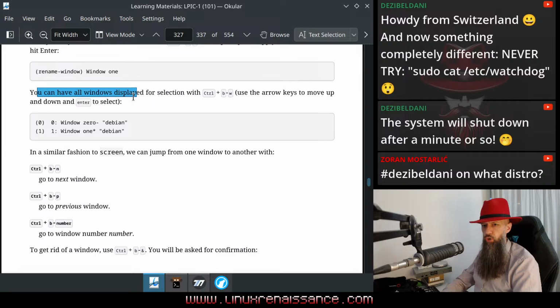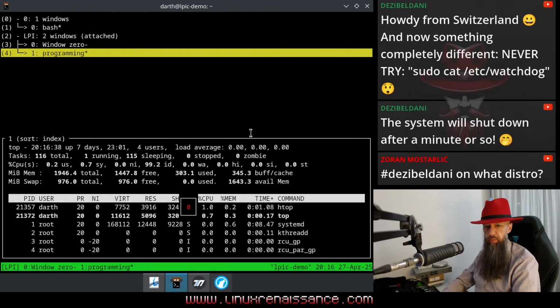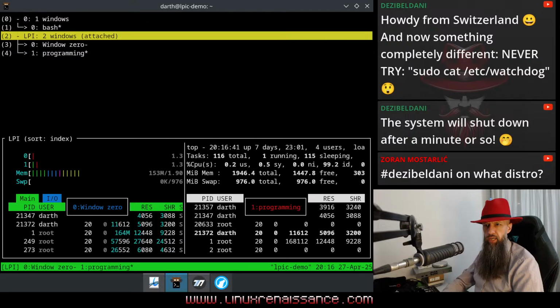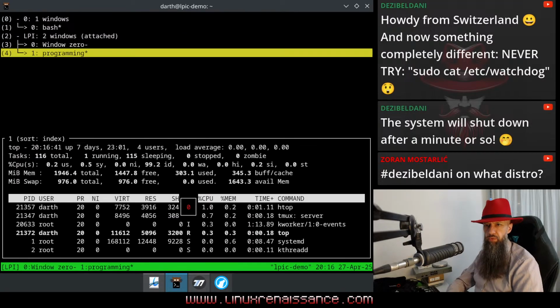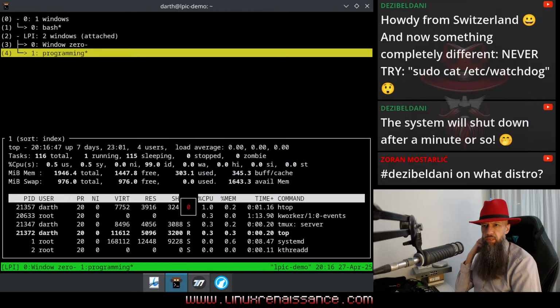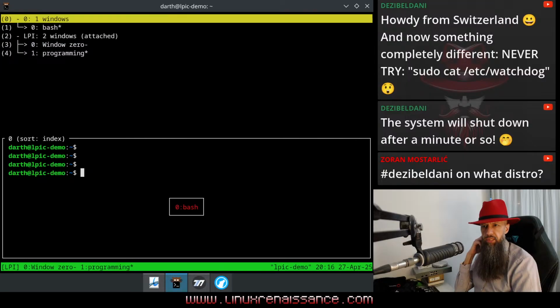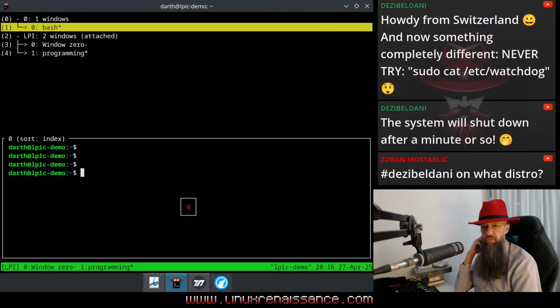You can have all windows displayed for selection with Ctrl B W. Use the arrow keys to move up and down and enter to select. Ctrl B W, and we now have some windows here, right? This is our current tmux session, and this is the first one. So that's kind of interesting.